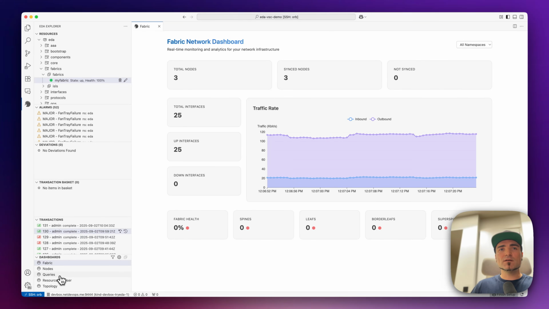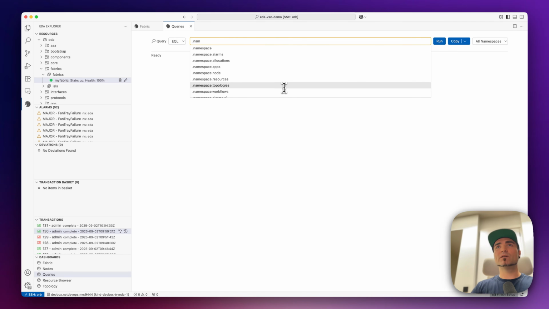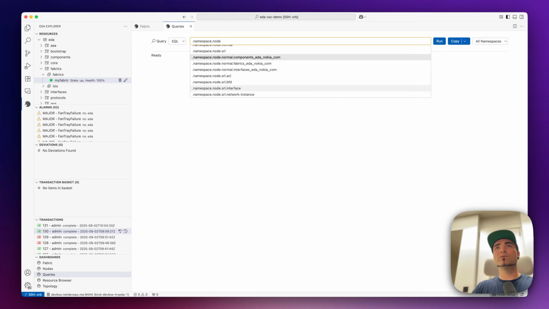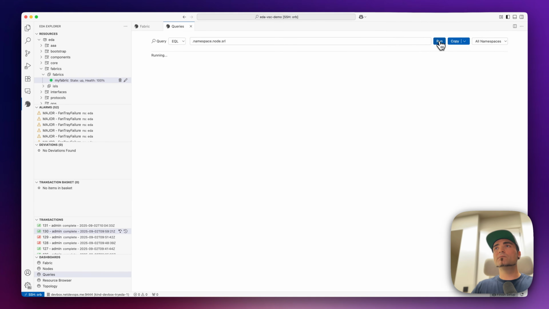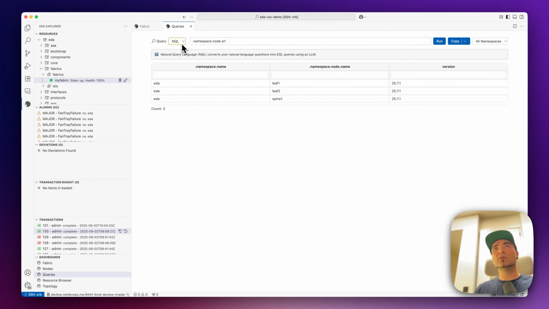This is great, but you can also run queries. Of course, why wouldn't you be able to run queries? The queries that you would typically run in your UI, you can run here. So I can say .namespace, .node, .srl, click run, and I get my nodes query results back. I have 3 nodes, all great. I can also run the natural query language, and I can also run the embedding-based query. I will not stop here, it probably warrants another video on these as well, but you can run queries here from VS Code as well.